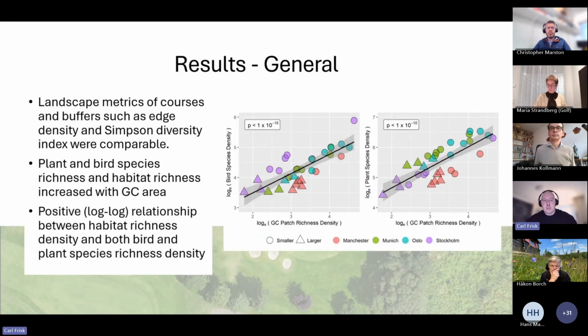But we also found that there is a positive relationship between the habitat richness density and the bird and plant species richness density. And what that really means is that if you have more unique habitat patches, like a higher richness, then you also have higher richness of birds and of plants. So it's clear that with more unique types of landscape structures and landscape habitats on the golf courses themselves, there is a potential for more plant and bird species.